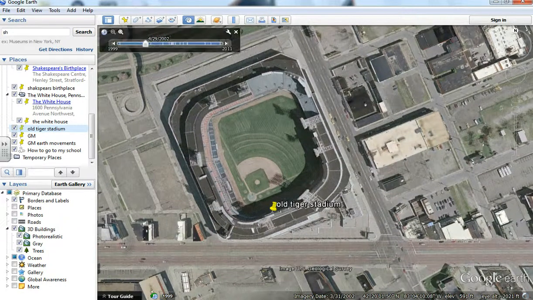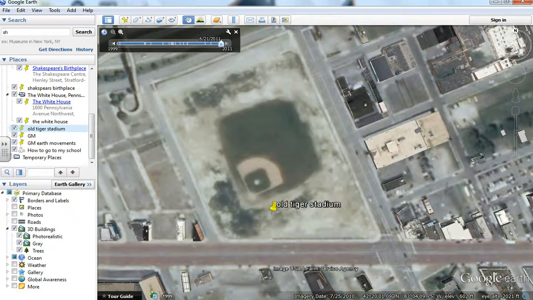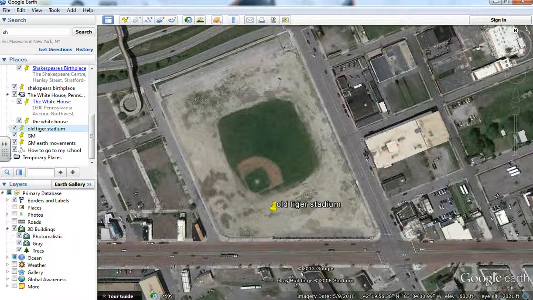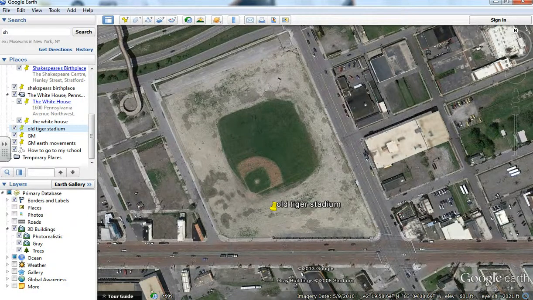Now let's get back to right now again. Back to 2013. We can turn that off too. Now you can see it's very sad looking. So this function you can use for all the places where you want to show students the changes.